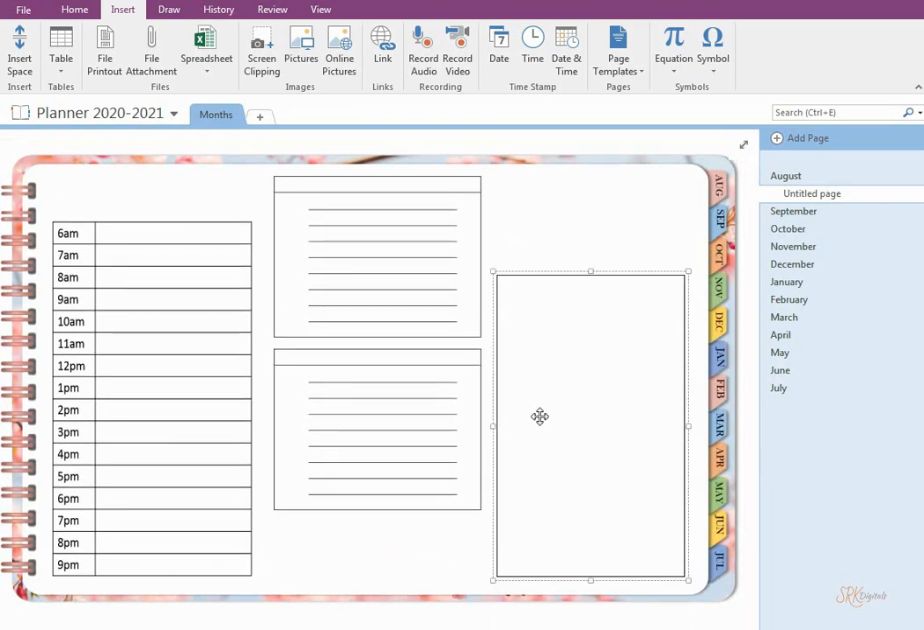The reason I don't design my planner in PowerPoint and just insert the whole planner as a PNG is because I want the freedom to design it the way I like in OneNote.